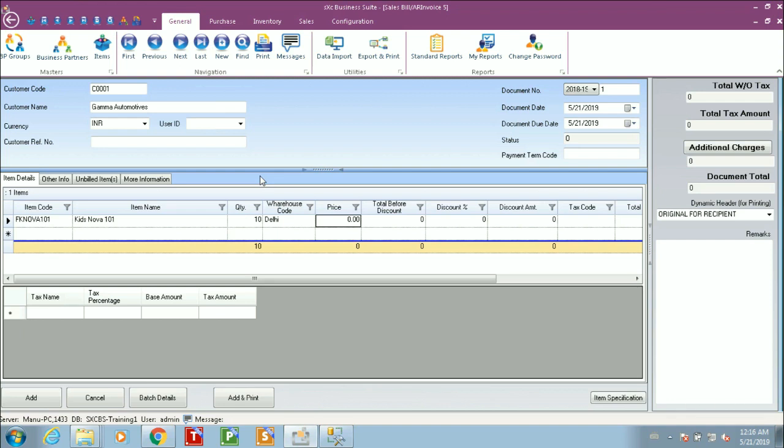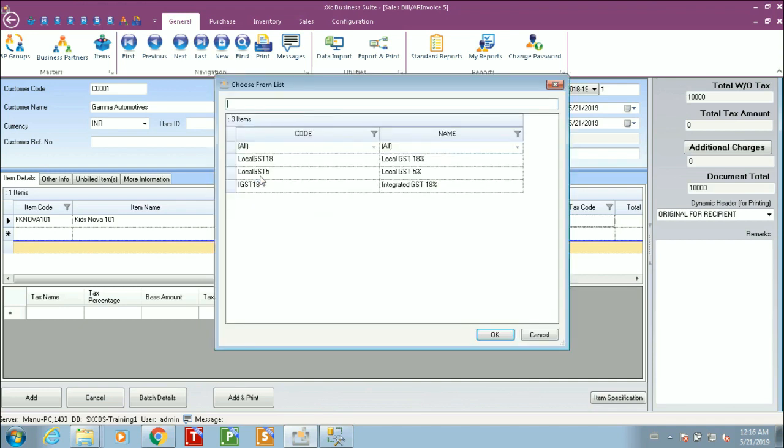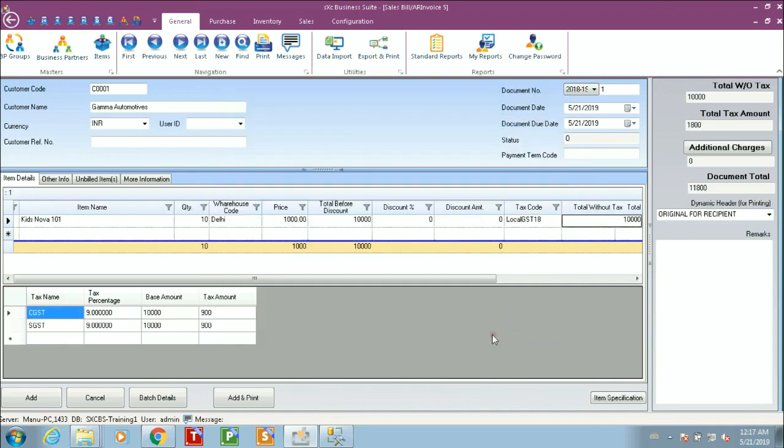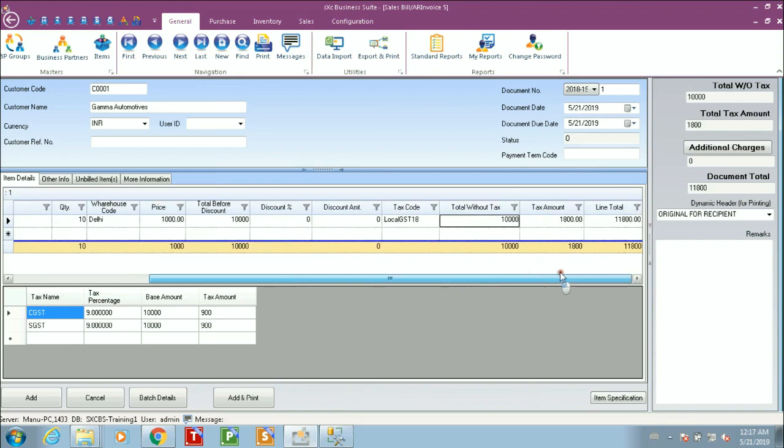In case of price, we can say that each of these cycles is $1,000, and let's say we are not giving any discount right now. Now we move on to tax code and again press tab. It opens up our list of tax combinations that we had made, and let's say we have 18% GST which has to be levied for this sale of cycles.